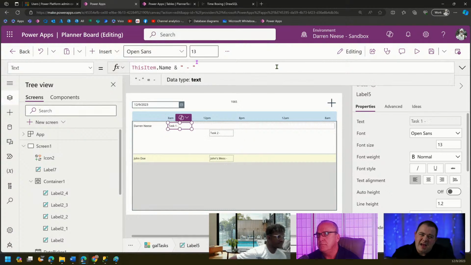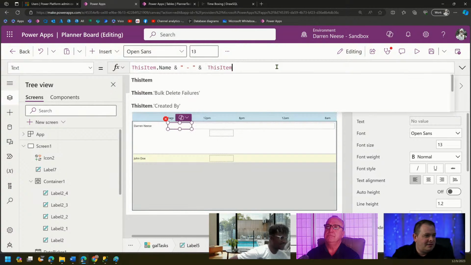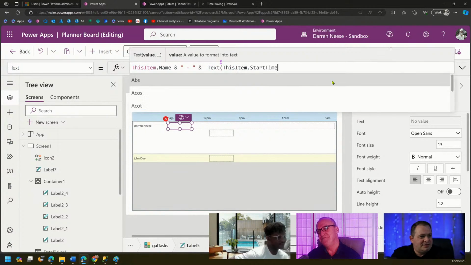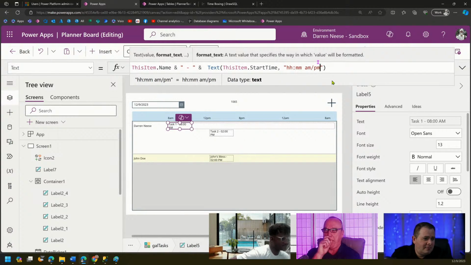And I'll do a little dash, this item, and we'll say start time. Begin. Oh my goodness, really? I need to have an ampersand for it to give me IntelliSense. Time. Start time. Isn't that frustrating? All right, but I don't want the date in there. So what I want to do is a text, which is a lot like a format, and I could say hour, minute, AM, PM. Or maybe just put an AP because you're going to be short on space.